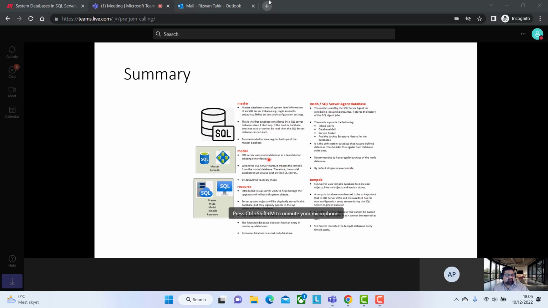The model database is used as a template for creating new databases. What we have also learned is that whenever SQL Server starts, it creates a temp database from the model database. Therefore, the model database must always exist on the server. And by default, the recovery model of the model database is set to full recovery.